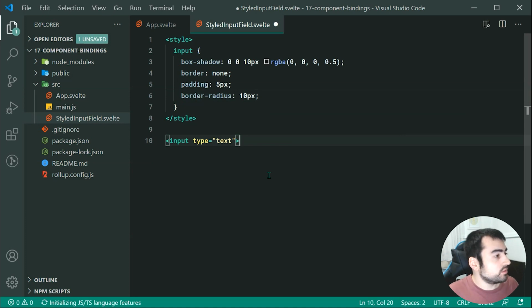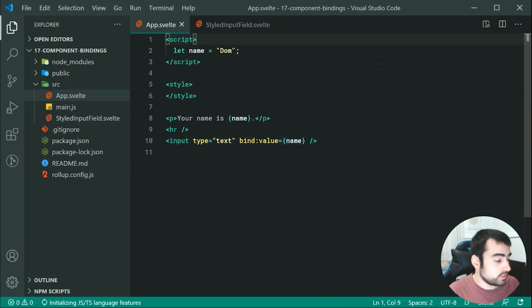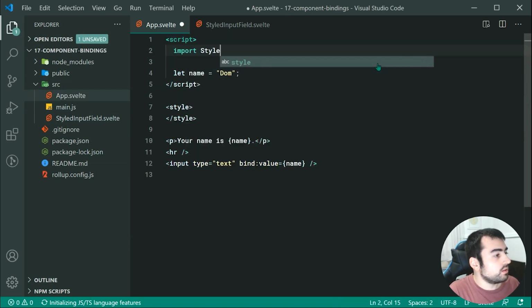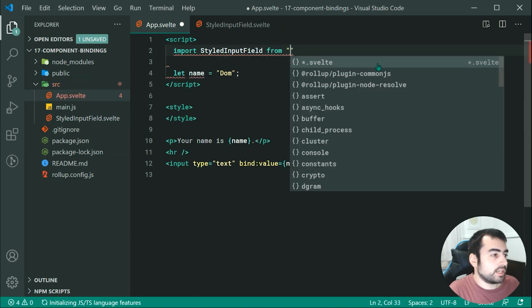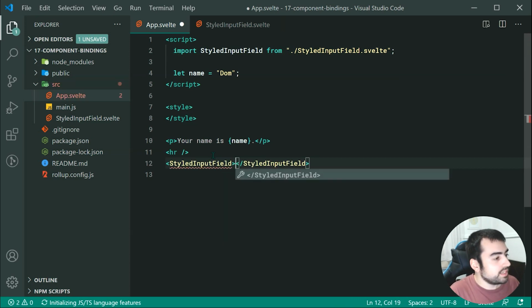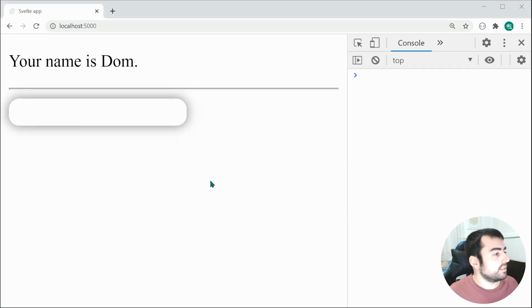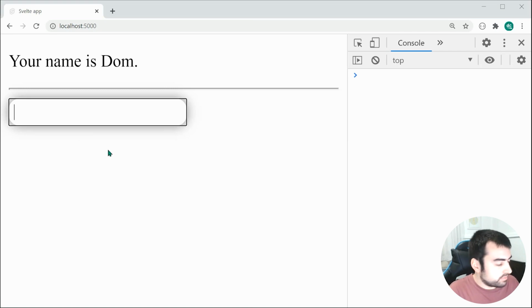Now if I want to use this input field inside this component, we can simply import the StyledInputField from StyledInputField.svelte, and then include it right down here to replace this one, the boring one. So we can say StyledInputField, just like that. We can save this, and we get something like this. The styled input field is obviously working, but if I type in Mike, it isn't going to sync up my changes.